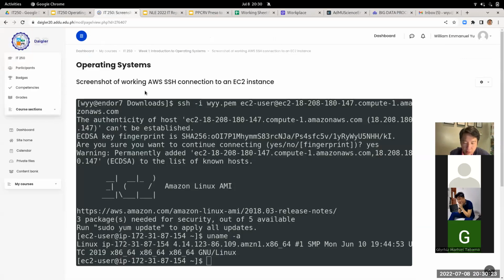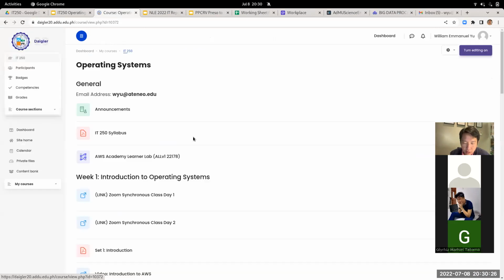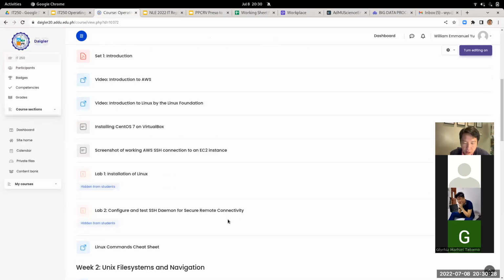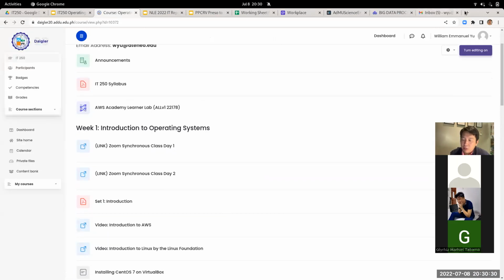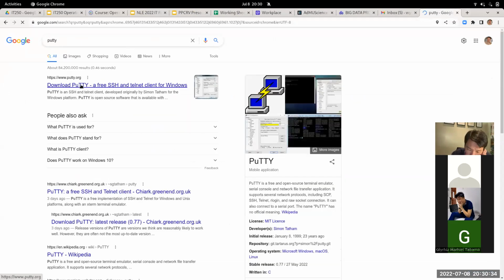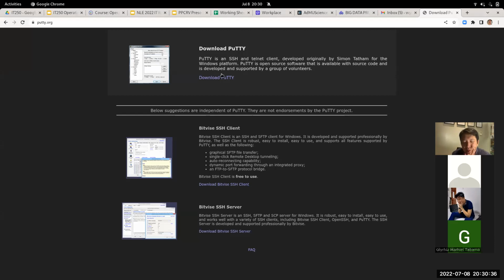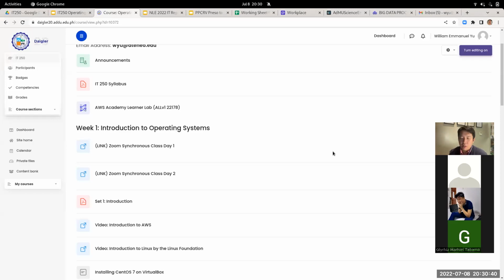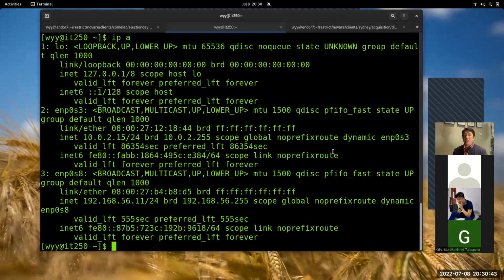Instead, use an application called PuTTY. Search for that. There, putty.org. You can download this on your Windows system, and you can type the IP address and the username, and you will get an interface that looks like this. This is called the command line interface, the simplest possible interface on a Unix system.